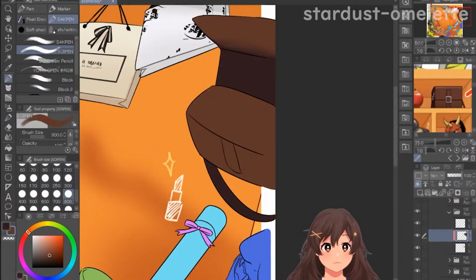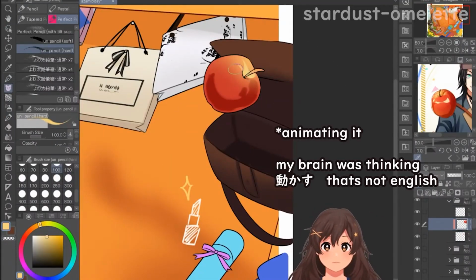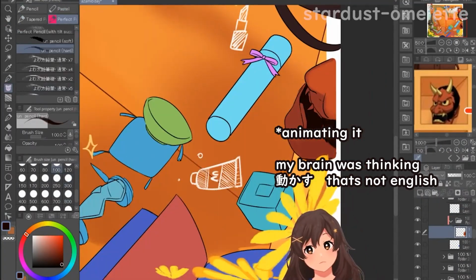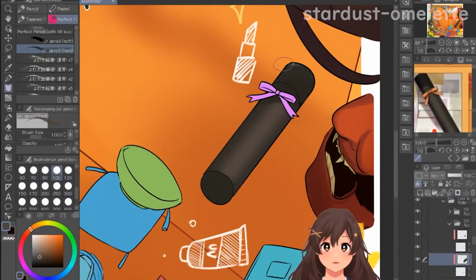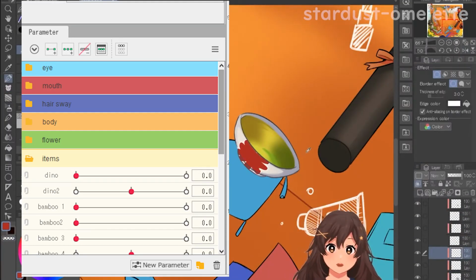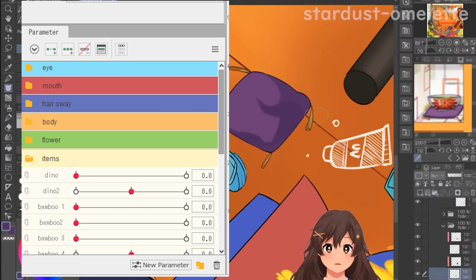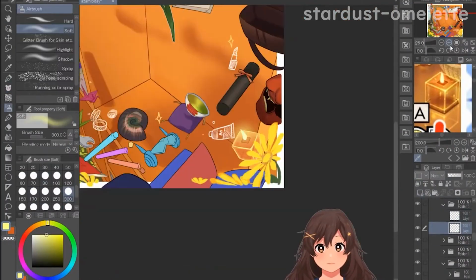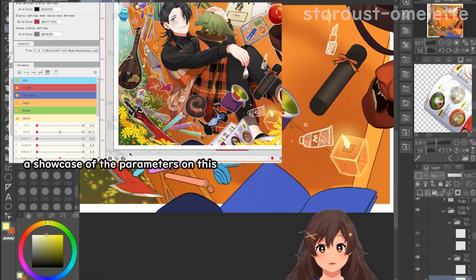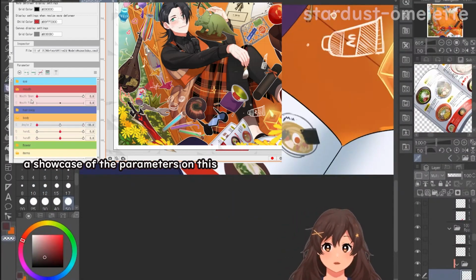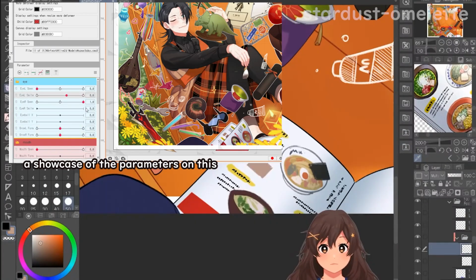I knew that the Live2D itself, when you're moving it, doesn't actually take that long, especially when you're already used to Live2D, because all you need to do is make parameters on basically anything, and you just put in the movement that you want to see, and then you just make an animation file and put those keyframes in.